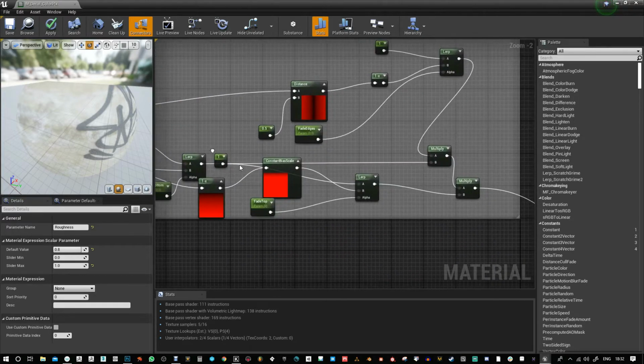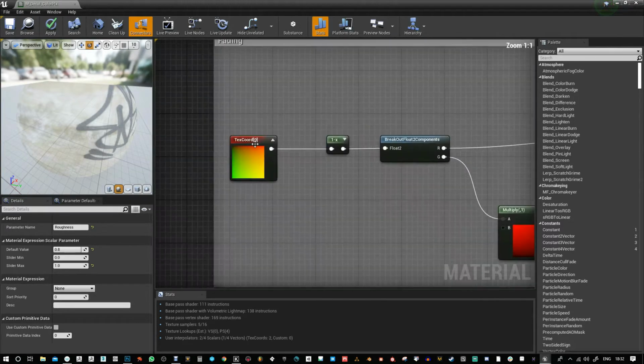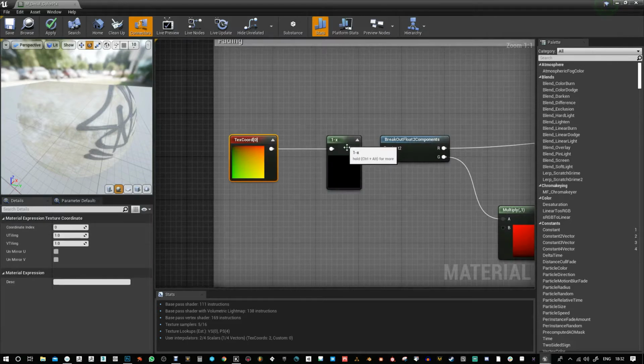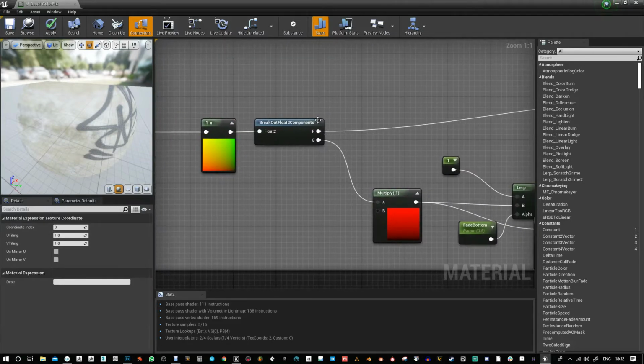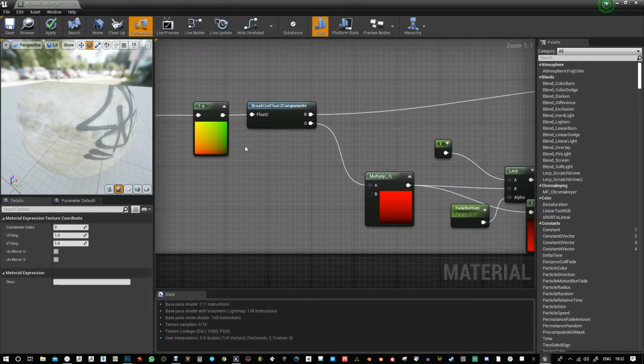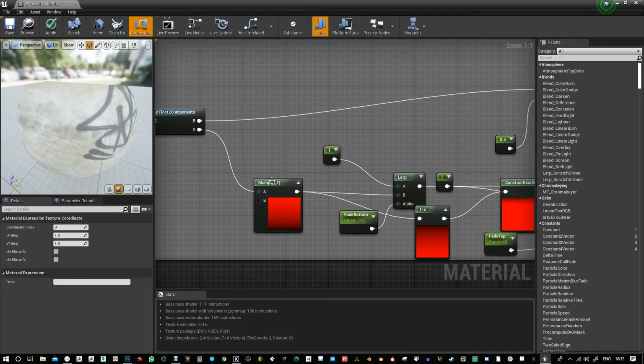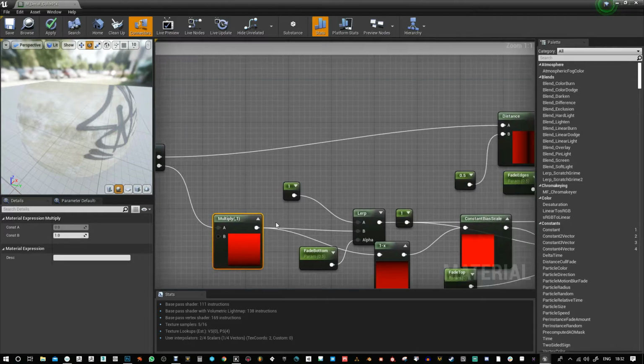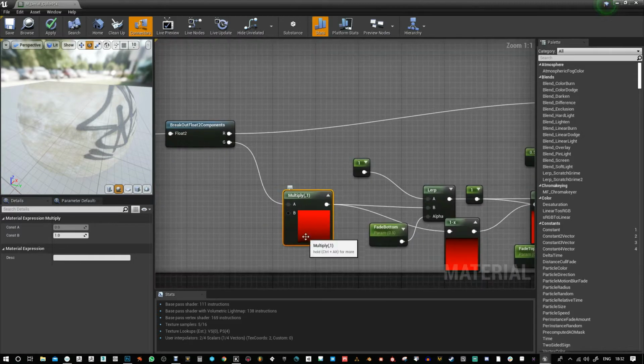The way I've done the blending up here is I've taken a texture coordinate purely for getting a gradient from it. So I've taken the red channel, which kind of goes left to right, and the green channel goes up and down. There's the red channel. Sorry, there's the green channel, but looking red. Don't let that confuse you.